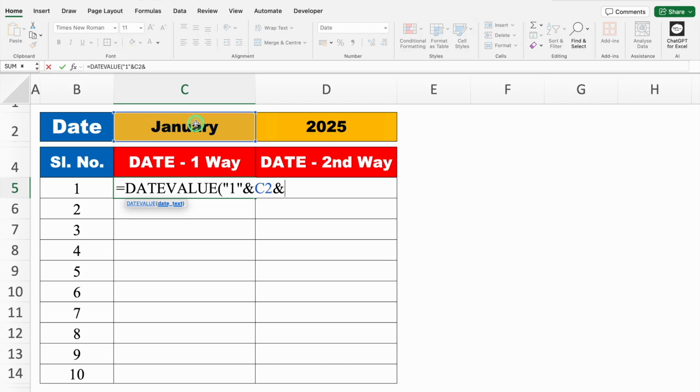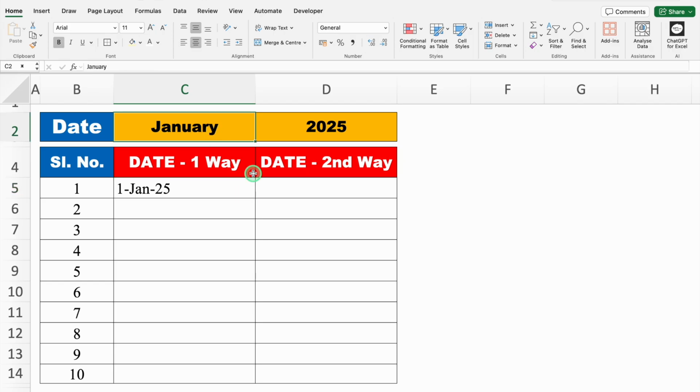And the third thing we have to provide is the year. This is our year. I'll click on 2025, we'll close the bracket and we'll hit enter. And we got the first date of the month. If I change the month from here to March and hit enter, our date got changed.